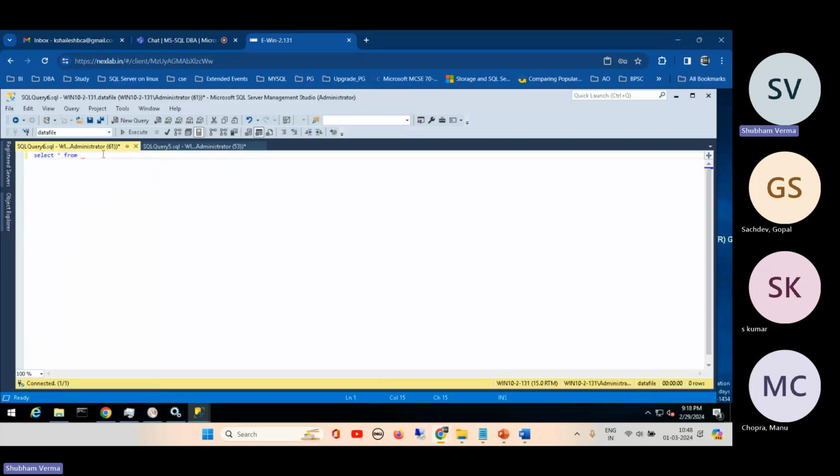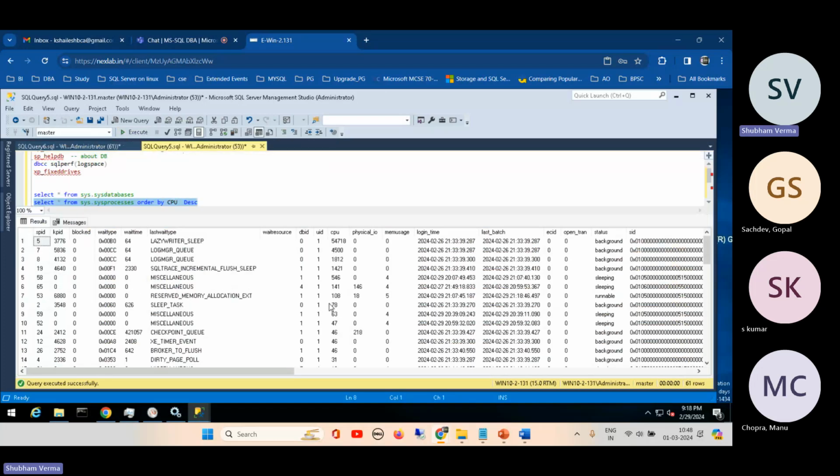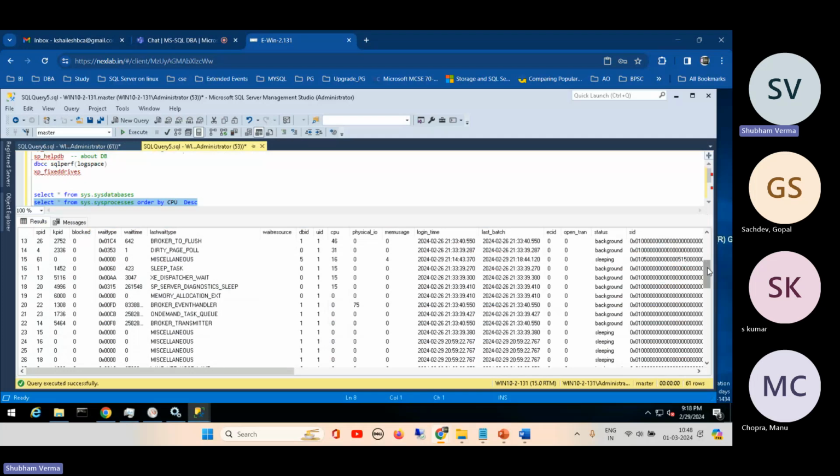So I'm just writing here one statement for user databases in sys processes. We have a date table, a student table I created. Let's hit execute. Okay, done. I think it's completed. So I think we will get, yeah, see here, 61. See, that is 61.